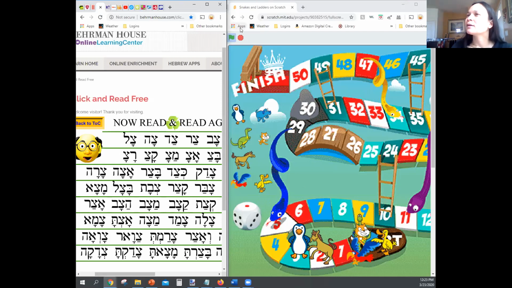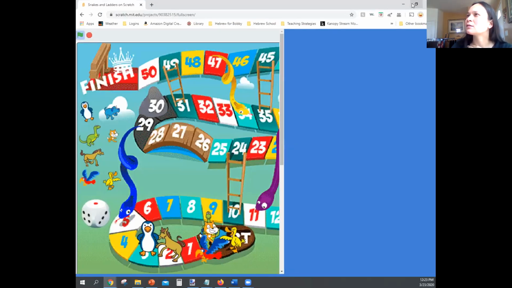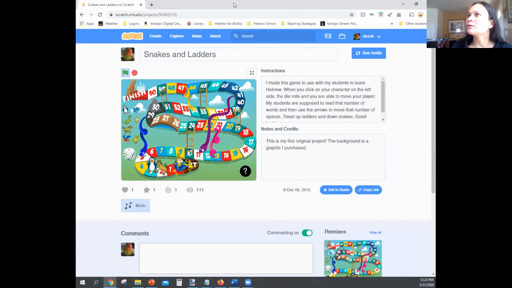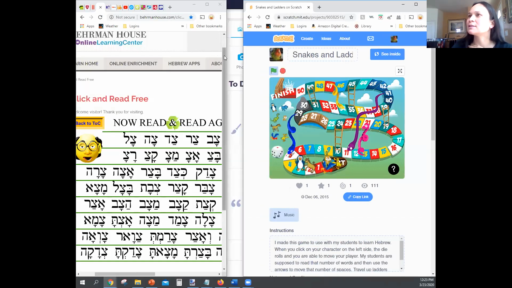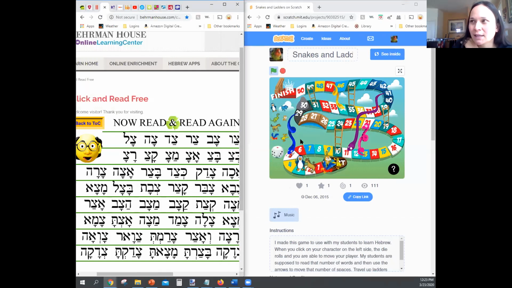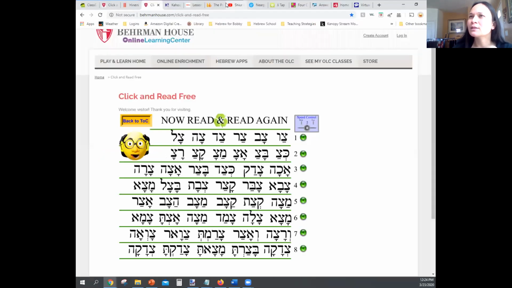Let's see, maybe if here we go. Okay, if we play with the small screen, then you could see the whole game. But there are lots of things that if you only had half a screen, you would still be able to see it very well, and you could show two applications at once. Did anybody have any questions about these Berman House resources or my resources?